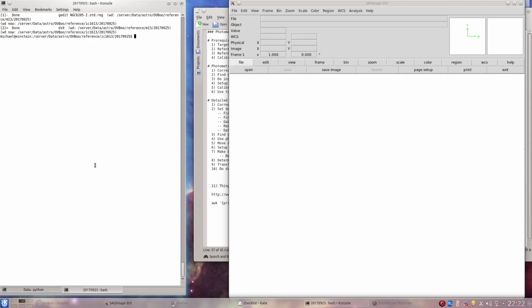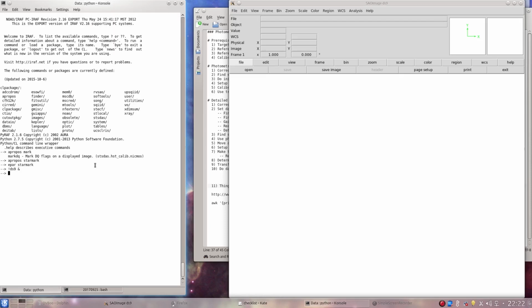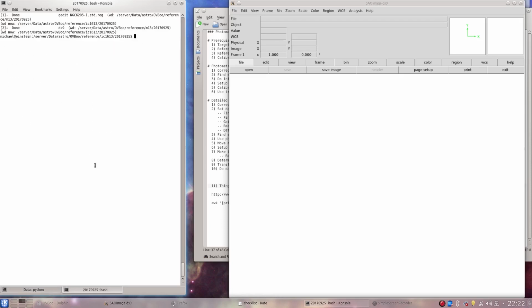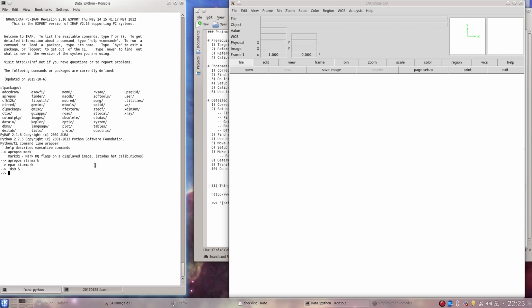I also like to have sort of a basic terminal open. So this is my PyRAF terminal, IRAF terminal. This is my normal terminal. Alright, so let's get started.